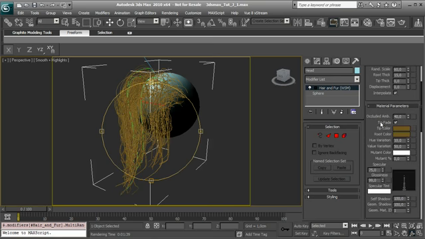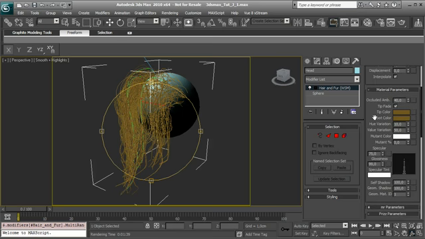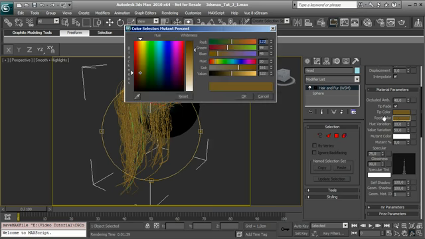Let's go now inside the material parameters, and you see that we have all the parameters regarding the shader applied to the hair. Let's save the scene, and we have the possibility to control the color. And I like to have, for example, maybe a red color more darker, so maybe something like that.